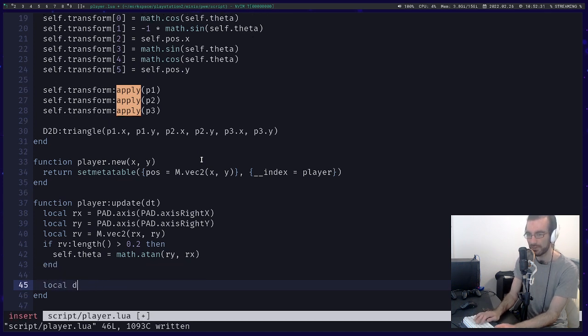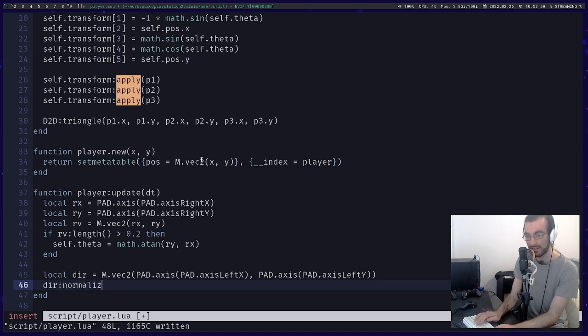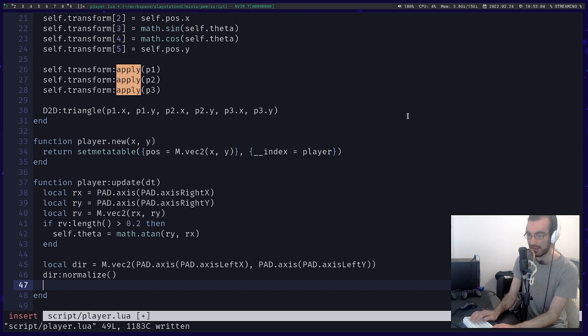Actually, let's just make a vector straight away. Vec2 pad.axis left x. What am I doing? This is all on one line now. Pad axis left y. And then we say, dir normalize. I suspect I have a normalize method, but now that I say it, I'm less confident. Vec2, I'm just going to check my math API for normalize. I do have a normalize. That's good.